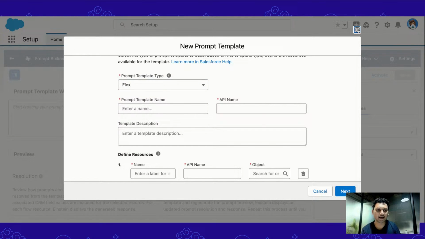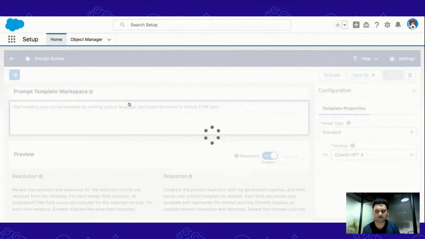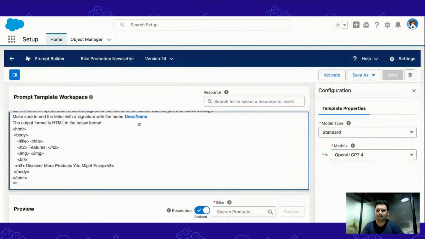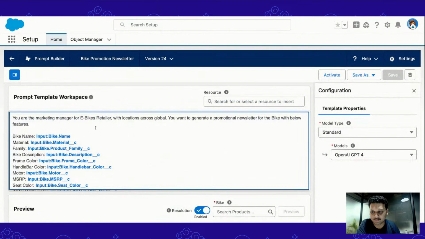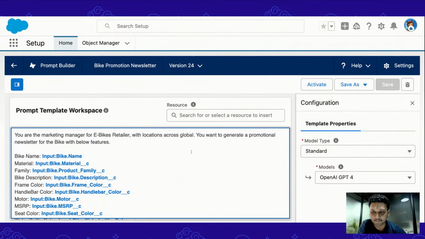So I have already created a flex template called bike promotion newsletter template, and I want to show you this. It just takes some time to load up. What this prompt template is doing is, first, I'm asking this prompt to act as a marketing manager. We are using this template to generate a promotional email letter.